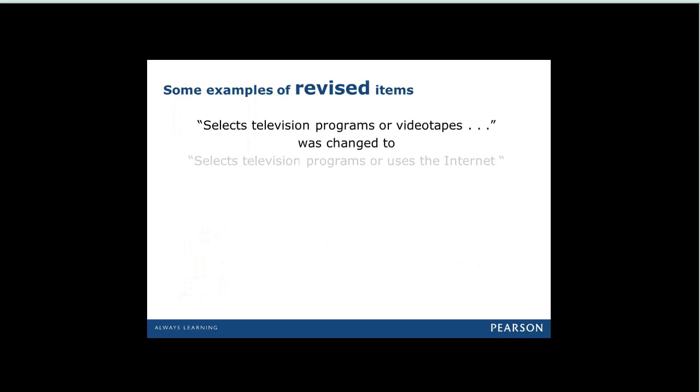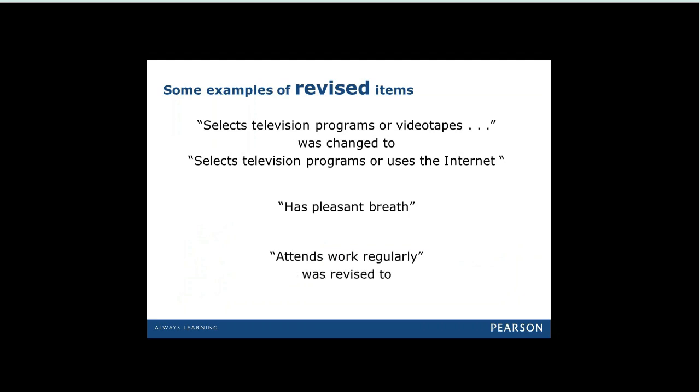So just an idea of some of the revised items. So here, selects a television program or videotapes. So again, that's a little archaic these days. We've changed that to selects television programs or uses the internet. Has pleasant breath. This was obviously a challenging one to actually score or rate on. Attends work regularly has been revised to goes to work at scheduled times. Again, just making some adjustments for individuals who don't work those strict 9 to 5 hours, or 9 to 5 times.